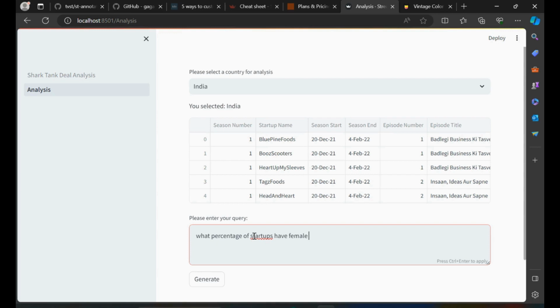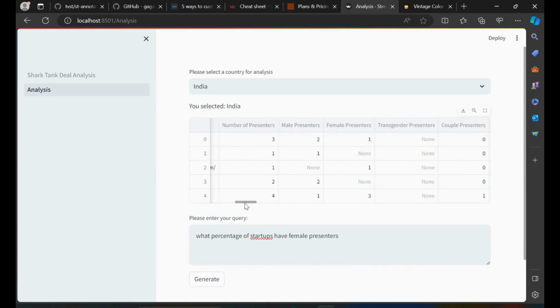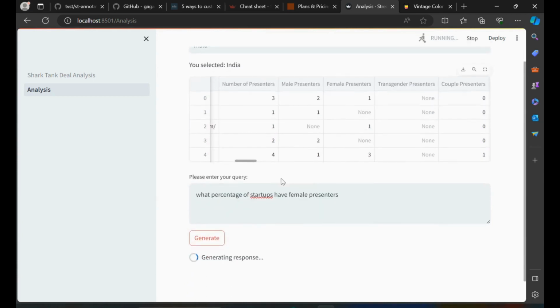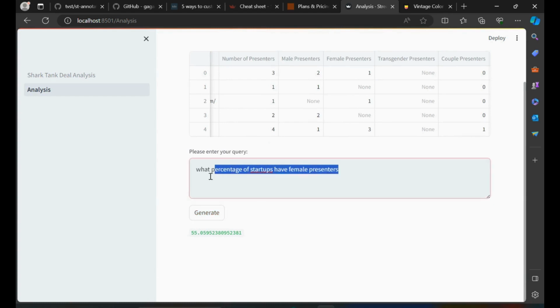So what percentage of startups have female presenters? Because in the data set, what happened is a founder is denoted by the column presenter. So female presenter means a female founder who presented the pitch. And I click on generate. So it says 55.059. Let's see if this is really true.